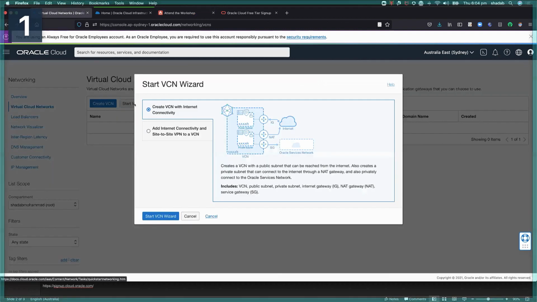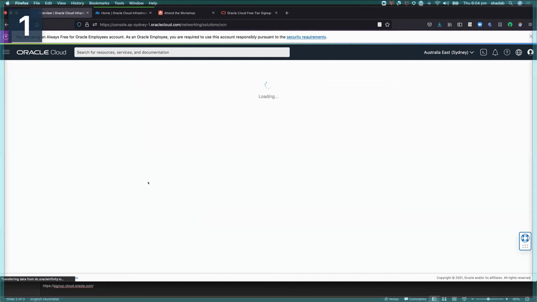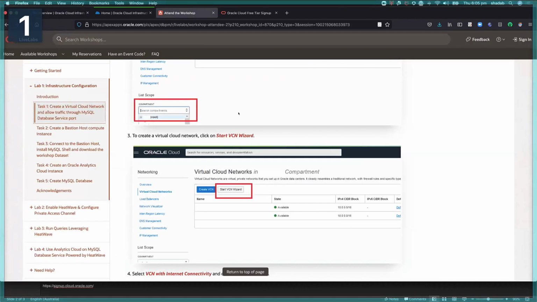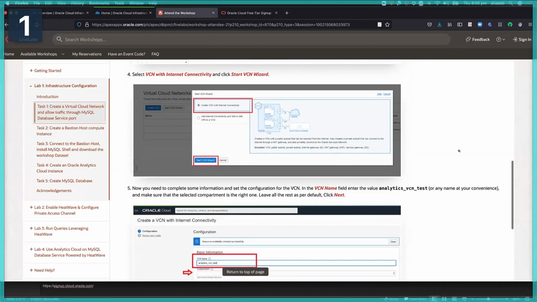With the wizard, you don't have to specify the different components of the network infrastructure which has to be provisioned. A lot of that is done automatically by this wizard. So go on and create the start VCN wizard stack. You can put in a name. In the lab, it is a thing called Analytics VCN test. You can select anything of your choice.